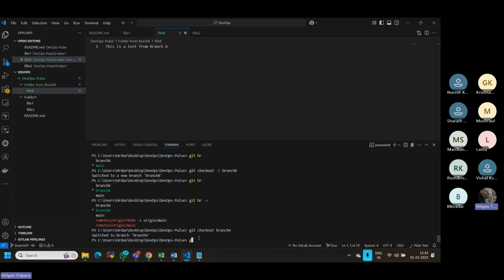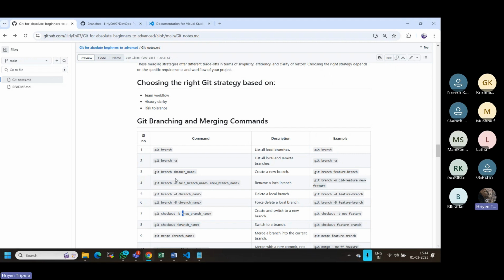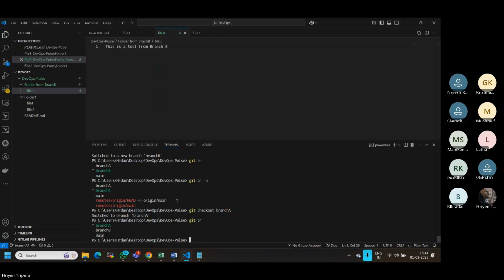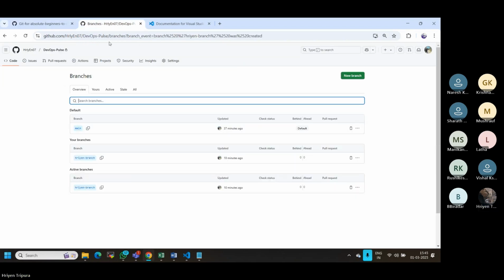Now, if I type again git branch, I'm in branch A. So again, it is a green color, right? This is how we can work with the branch basically. So I hope this is clear. Now what we'll understand is that this particular change is not available here. It is not there.